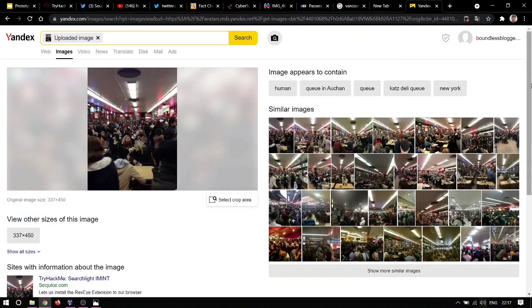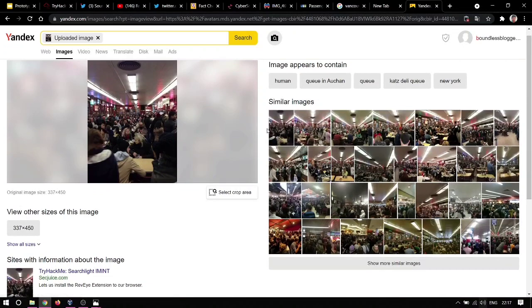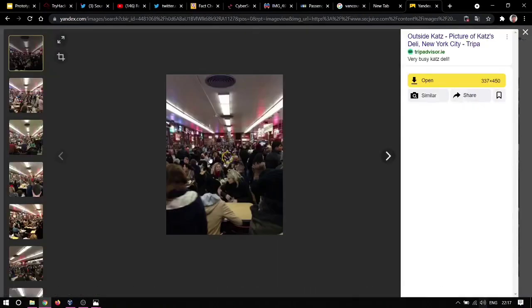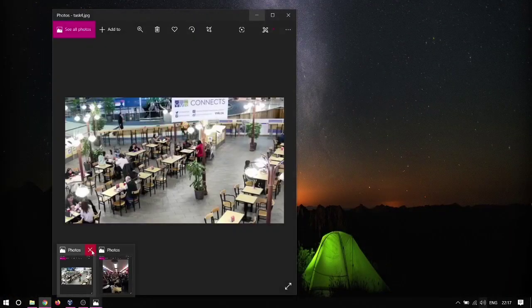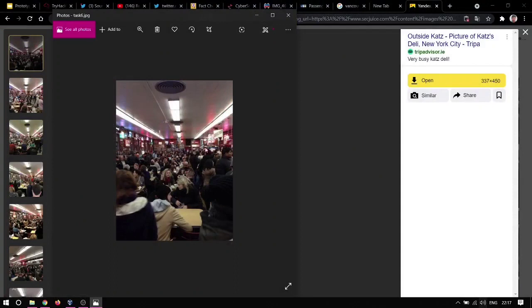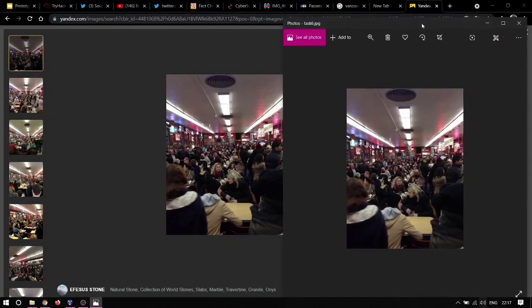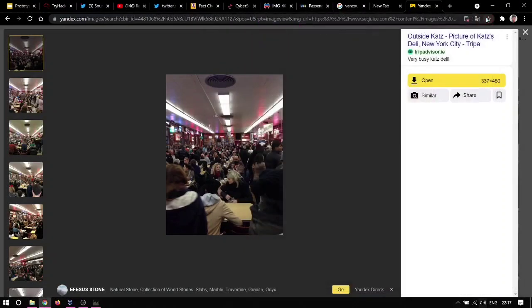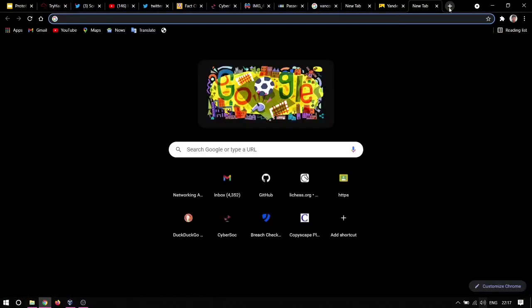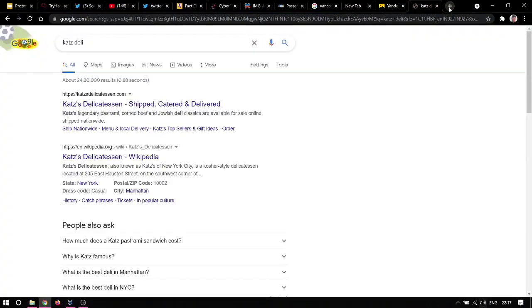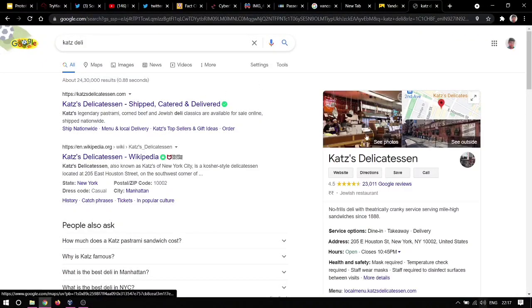See, there are so many images, and there are similar images. See here, just look at this. Have a look at this. It looks more or less similar. The same image, 100% similar. Outside Cards, picture of Cards, Delhi. Okay, New York City. Cards, Delhi. Okay, let's browse it. Cards, Delhi. Okay, situated in New York, USA.